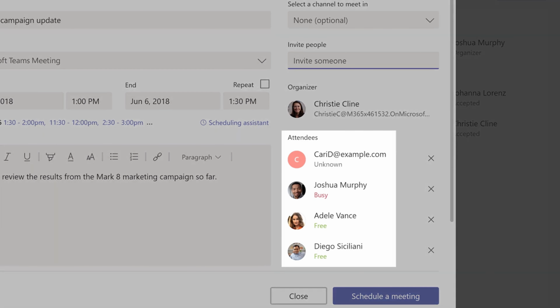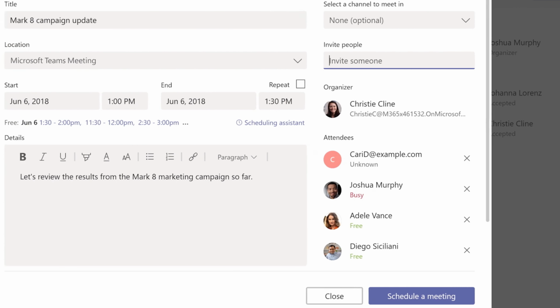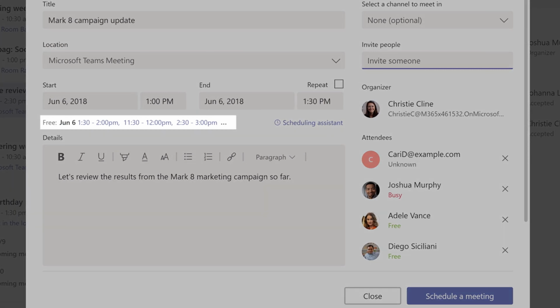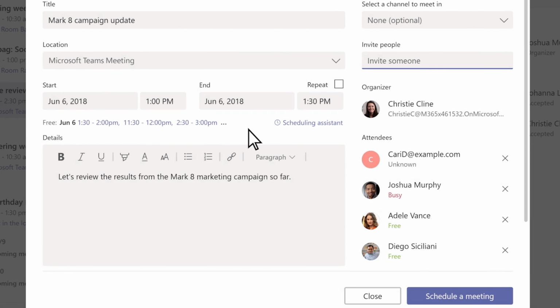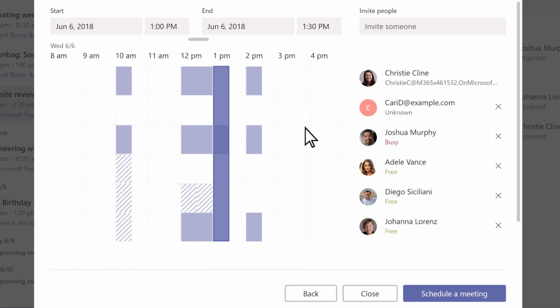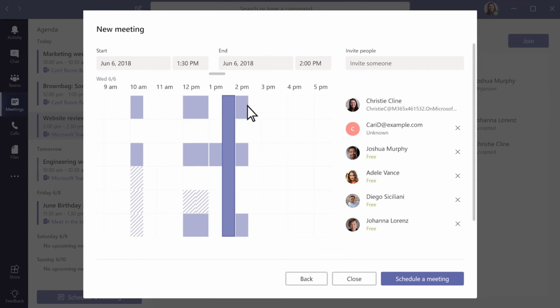You'll see everyone's availability for the time you picked in the attendees list. To find a time that works for everyone, pick one of the suggested times if there are any, or click Scheduling Assistant to see everyone's available times in a calendar view.